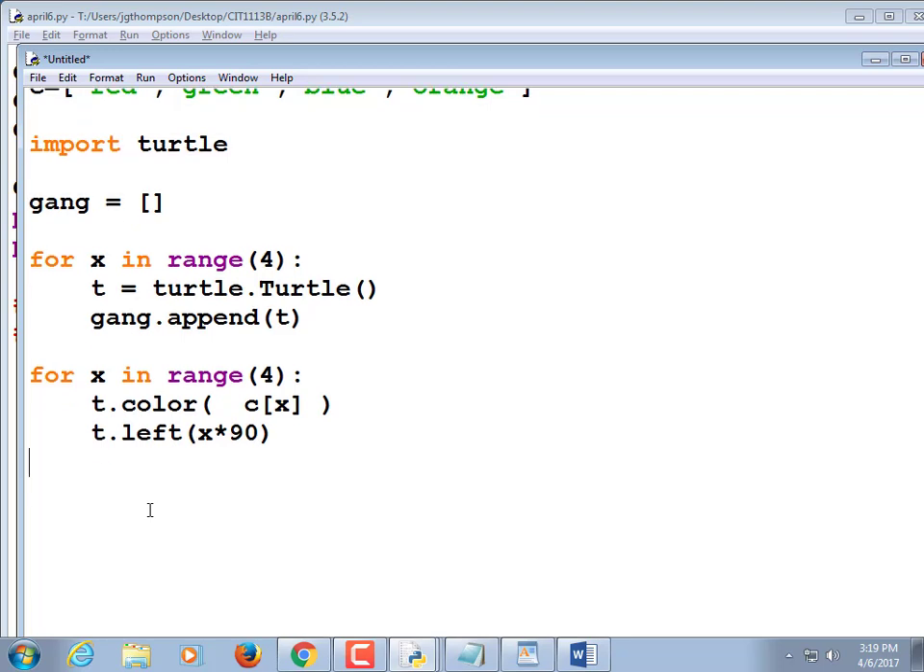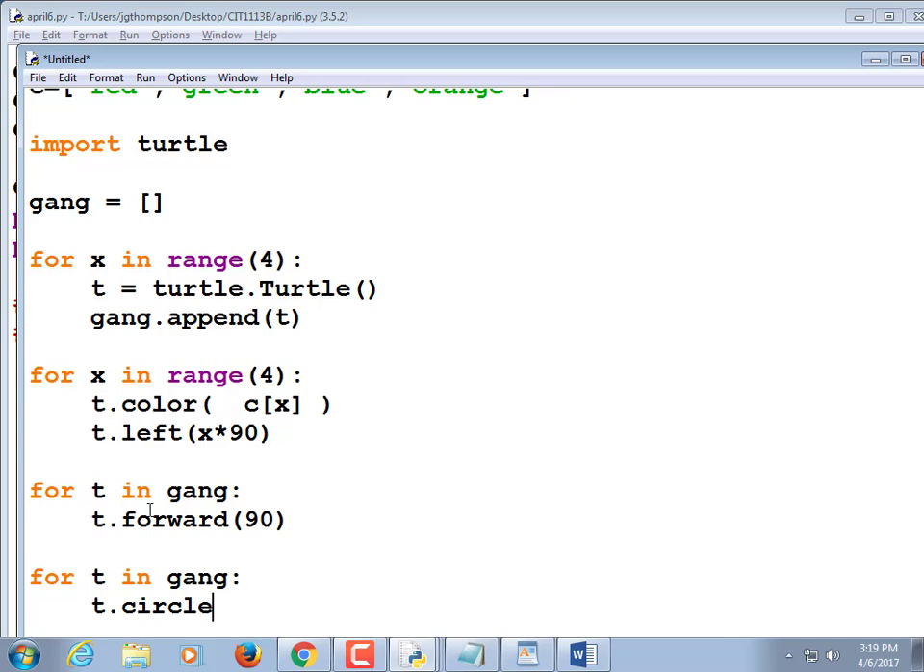All right, now let's give some commands to them. I think we can shorten the syntax to use not a range, but the for each loop. For t in gang, t dot forward, let's make them all go forward 90 pixels. And then for t in gang, colon, let's make them draw a circle, 45 pixels.